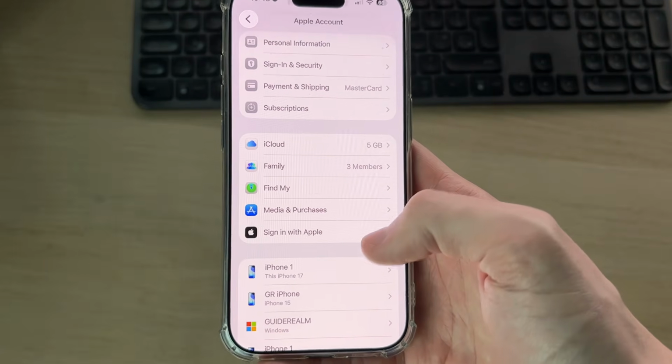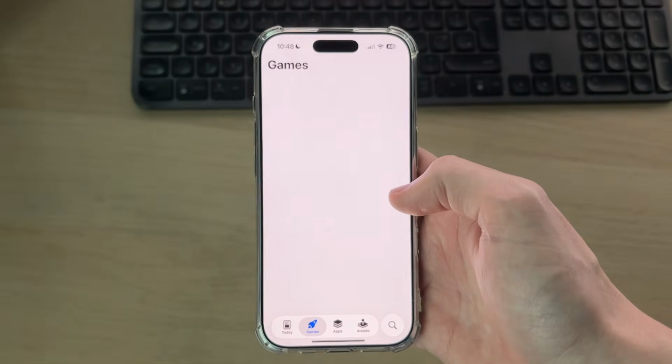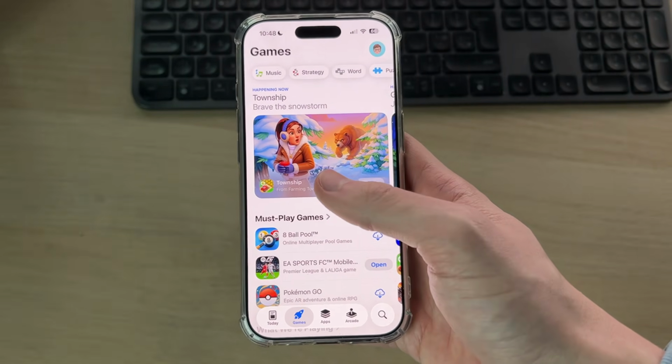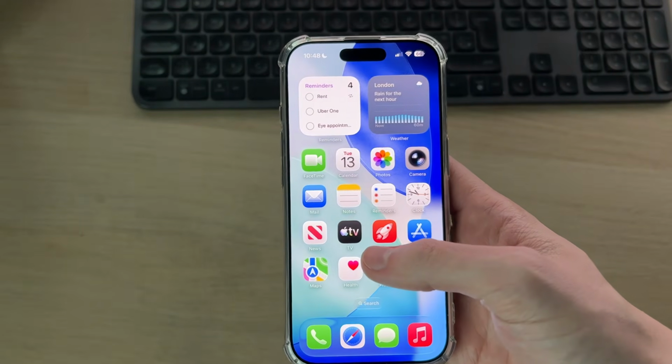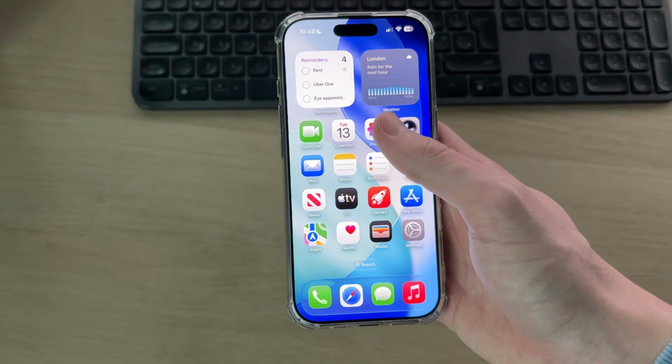Wait for this to process. And then what you can do is close them both, reopen it, and you can then see if the app will download. Hopefully it will. If you're still finding it won't, it's worth doing a forced restart, as often this can refresh things and resolve the problem.